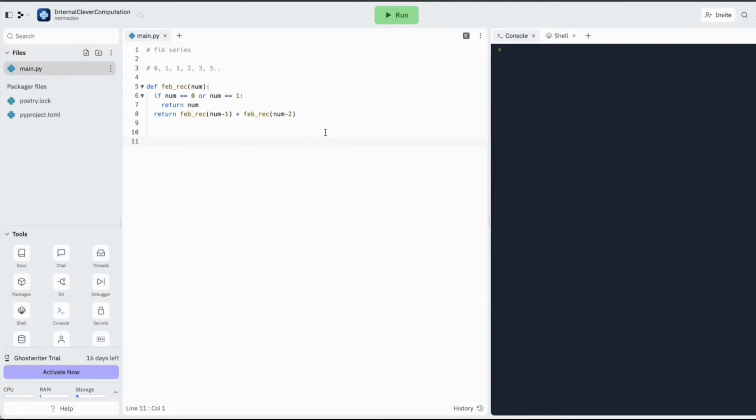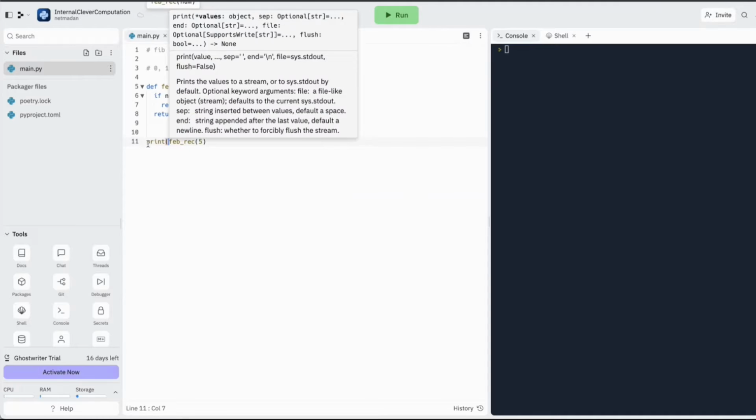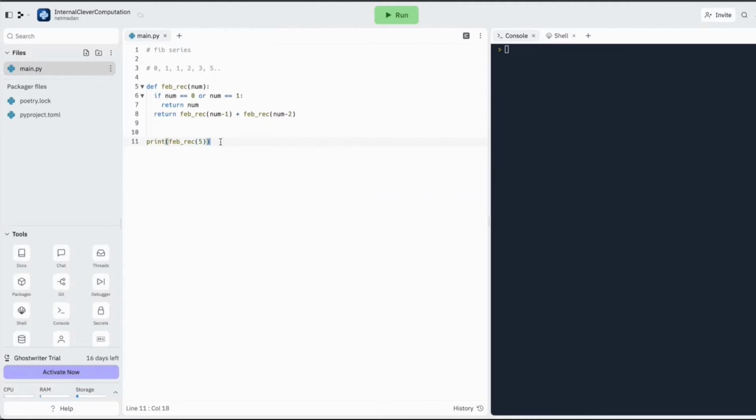Let's quickly check if it's working. Let's call the Fibonacci series for the fifth element. We have to print it to verify it. So we get the answer 5. For 6, we should get the answer 8. Okay, that looks good. Now that was pretty simple, but let's see how this algorithm performs.